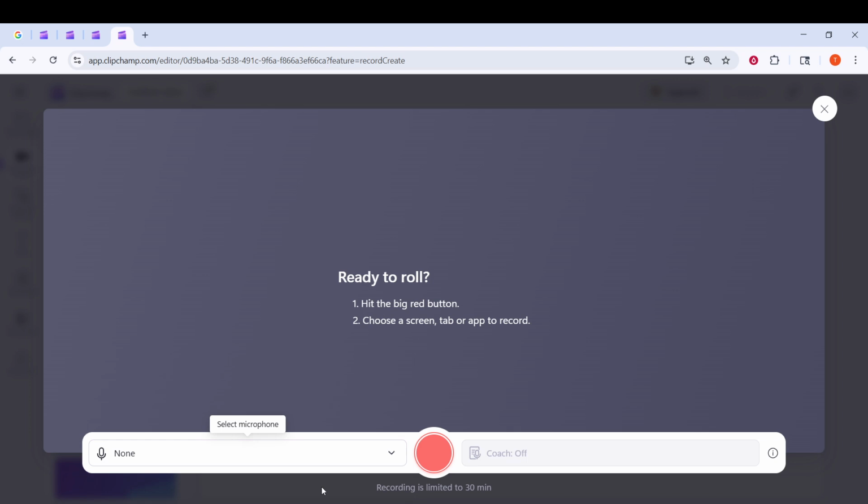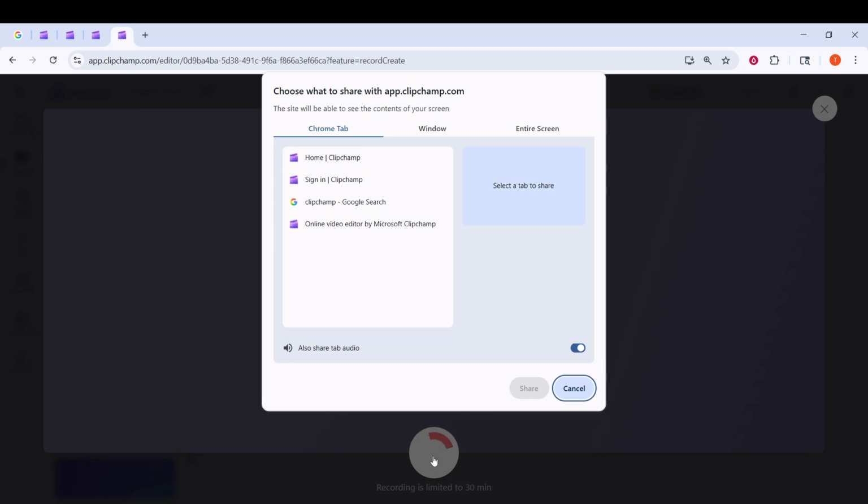You'll notice a smaller pop-up where you'll choose what exactly to record. Options include your entire screen, a specific window, or just a browser tab. To capture system audio in particular, it's important to select the browser tab option. Don't forget to check the Share tab audio box in the pop-up window to make sure the audio is captured. With everything set, hit the Share button to begin your recording.